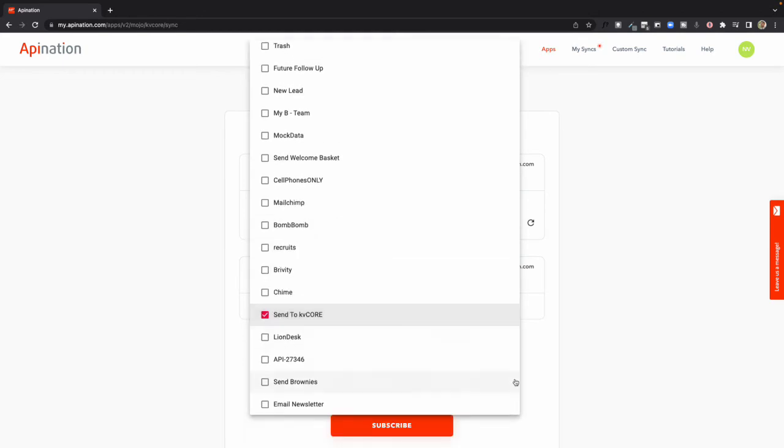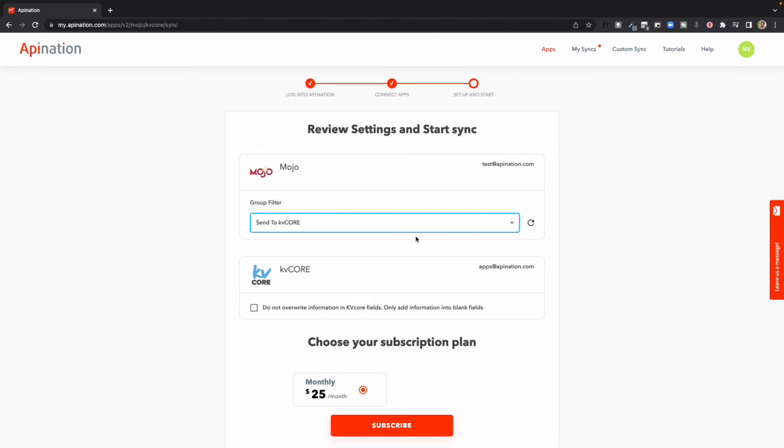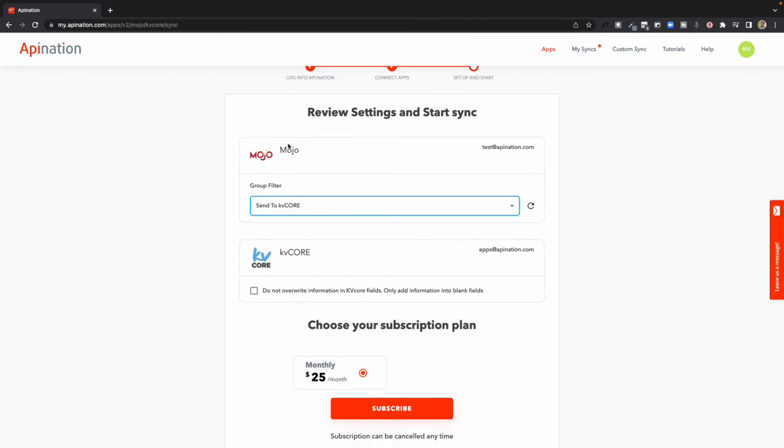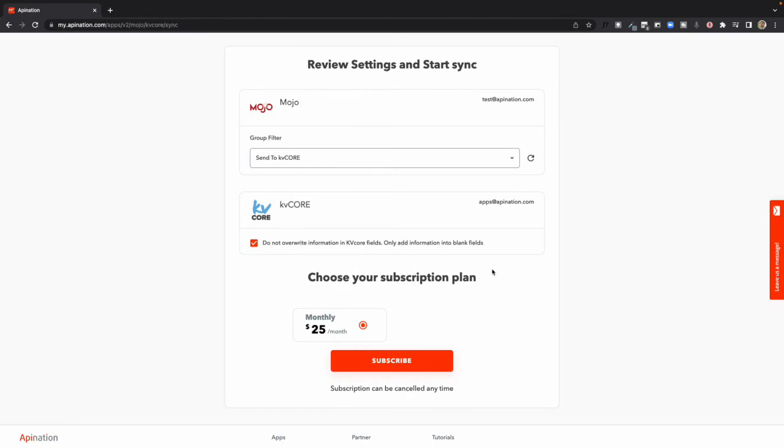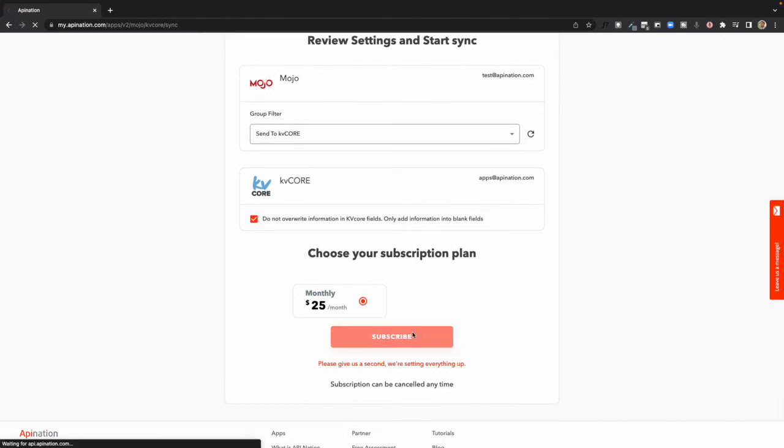Send to kvCORE seems like a great example. So we're gonna choose the group that's in Mojo that's going to go into kvCORE. You can also choose, do I want to overwrite the information in kvCORE if they happen to already exist? If they don't already exist, it doesn't really matter. I'm going to choose do not overwrite information just in case and hit subscribe.